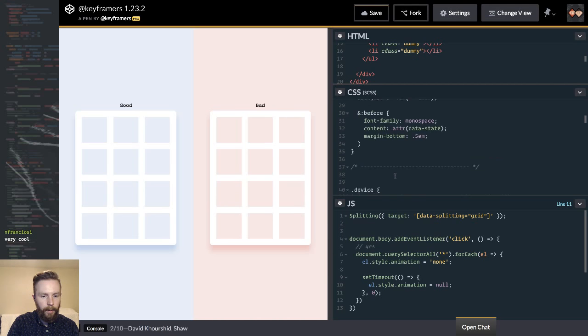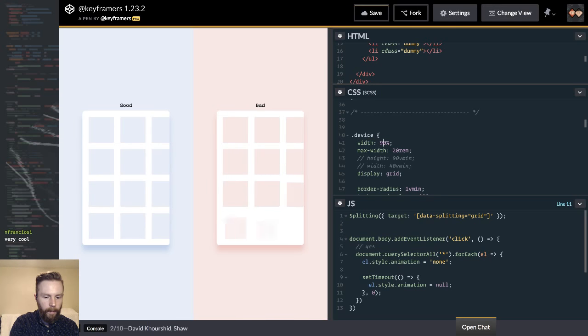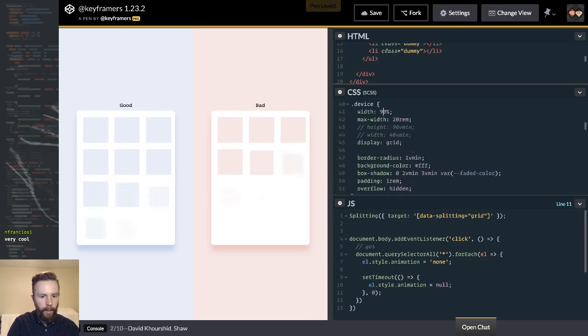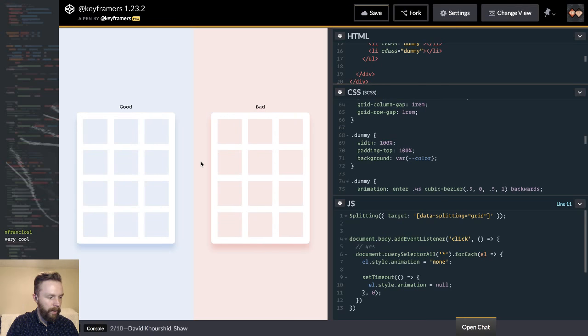Let's do these width. Do 90%. It's fine. 100%. And then height, we'll do padding top 100%. And that'll give us, yeah, nice squares. Responsive squares. Awesome.